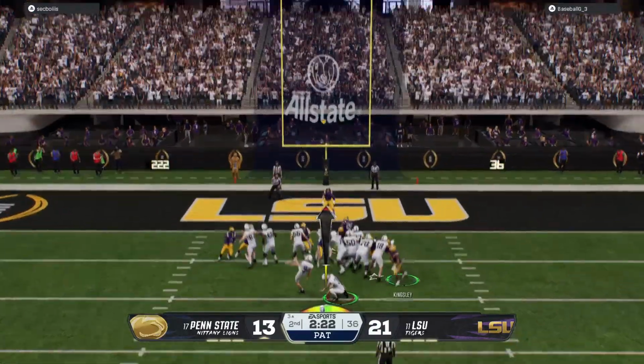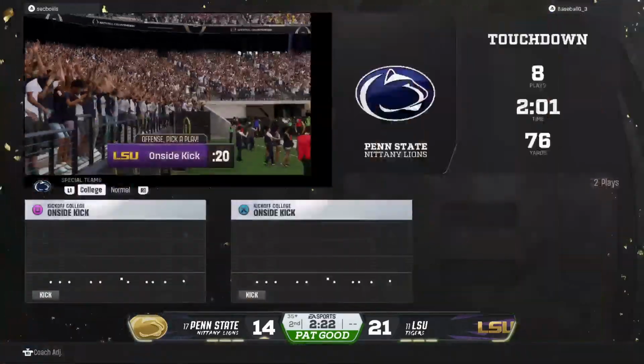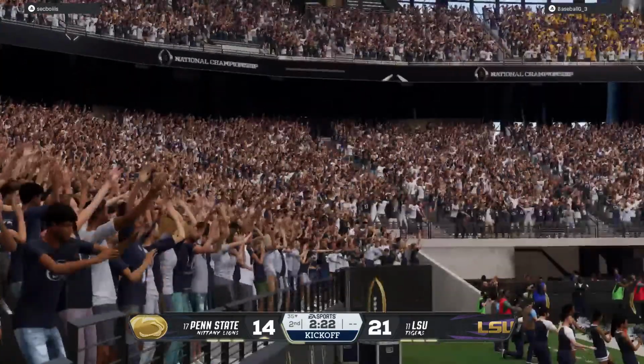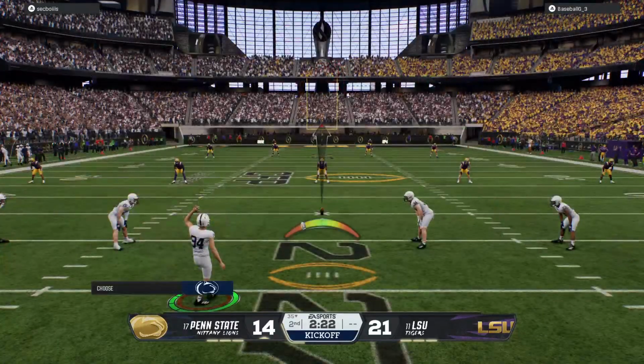What I love about this throw is that it is on time, and when you're on time, you can complete the ball in tight windows. You can allow for yards after the catch, all of it. And here, they're able to get the completion for the touchdown. Beautiful job by this quarterback.